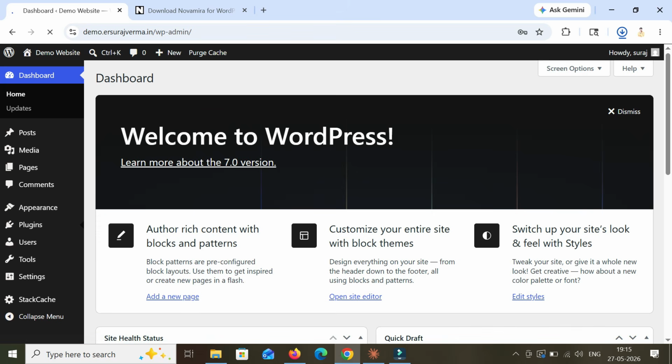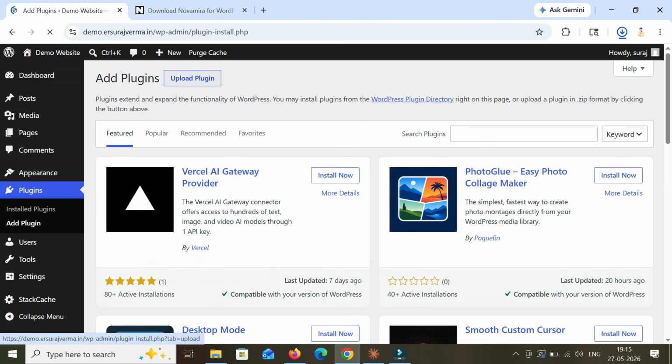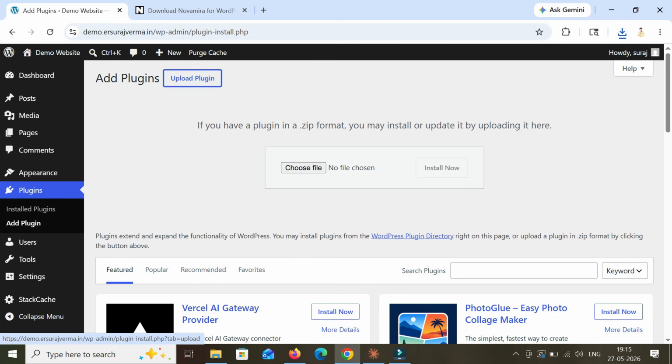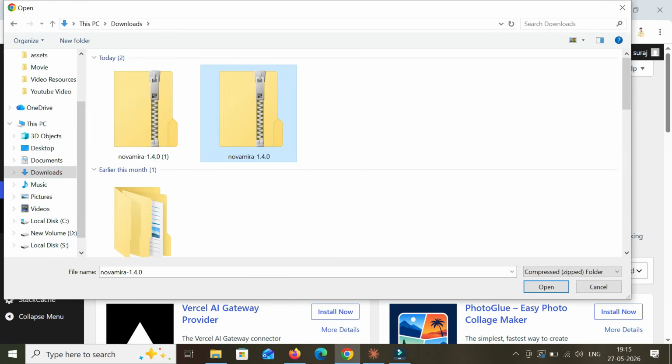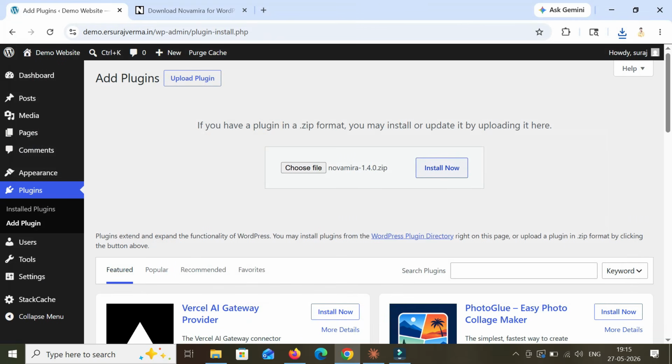Okay, after that let's go to our WordPress website and let's upload the free version of the MCP server plugin Novamira. Okay, let's click on choose file. Let's upload the file over here. Let's click on open and after that install now. Let's install and activate this plugin. After that I will show you the next steps.